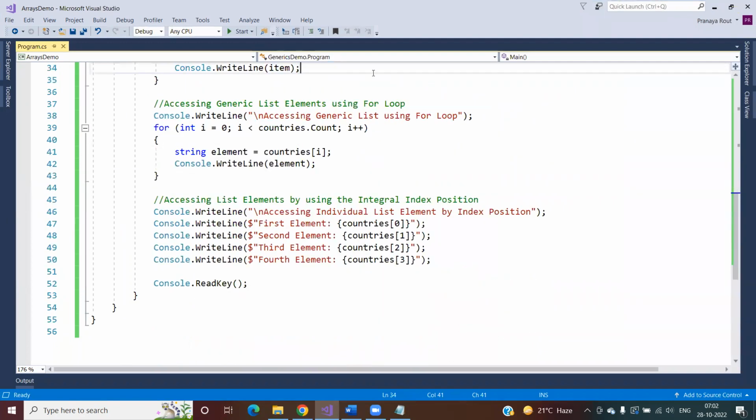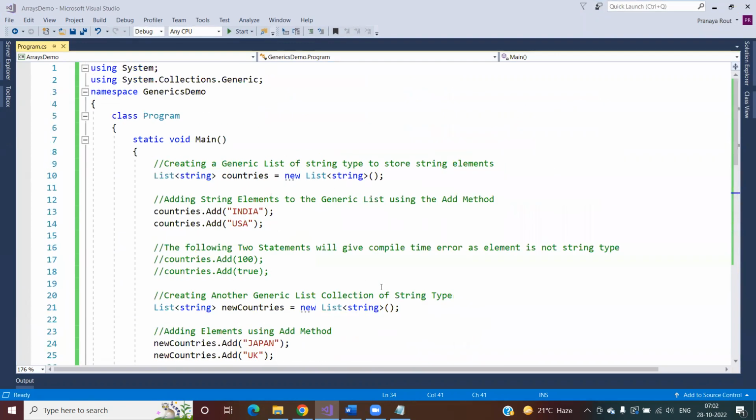And how to access the element by using index position. Any question from this example?